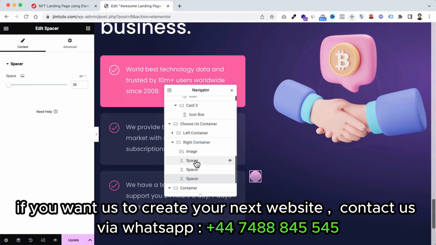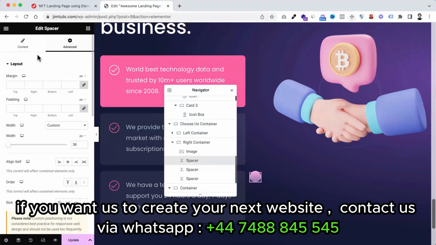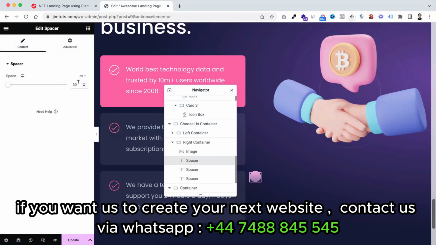So here we have got three spacers, as their position is in the same place, so they have seated one above another. Okay, so I'm starting from the first one. Here for the space size, I just want to make it 30. So here 30, and go to the advanced tab, because we need to match this size with the width size.